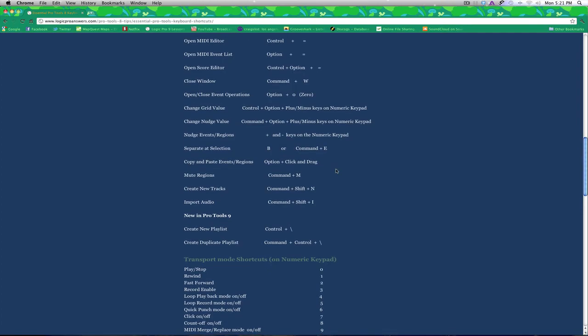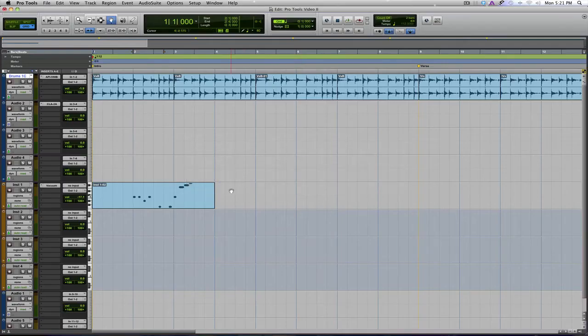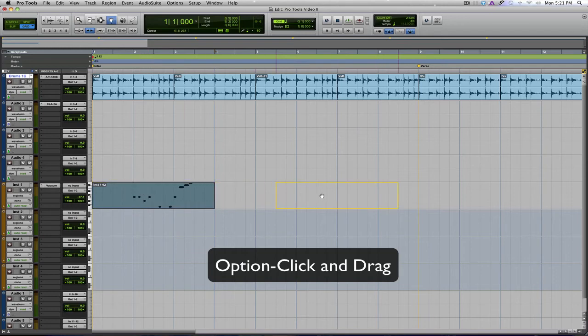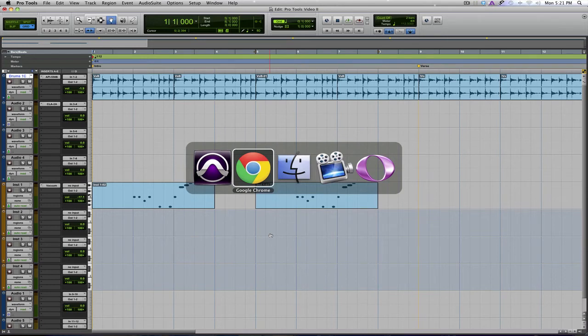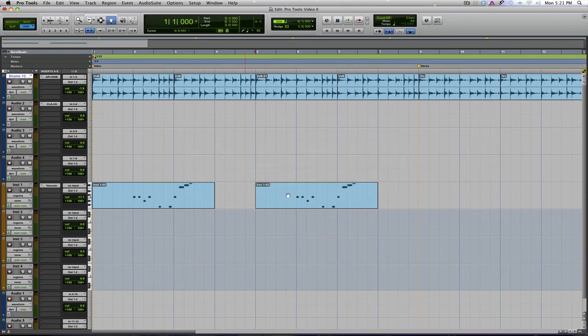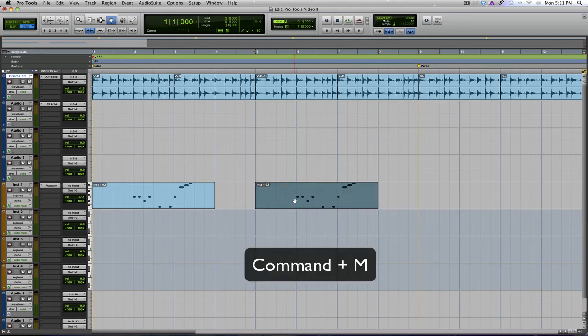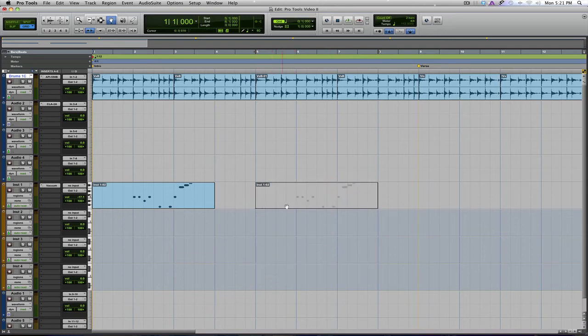Now, looking at copying and pasting events or regions, if we wanted to make a copy of this region, we just hold the Option key, click and drag. That's a pretty obvious one. And then to mute this region, we would click on the region and then go Command M for mute. You can tell this region is muted because it's grayed out. This region is not muted.